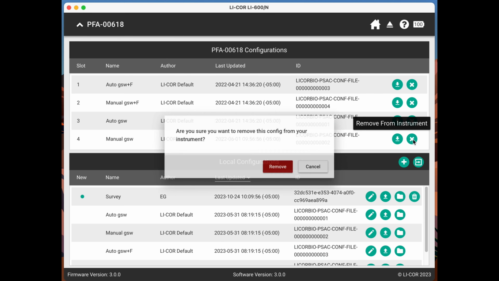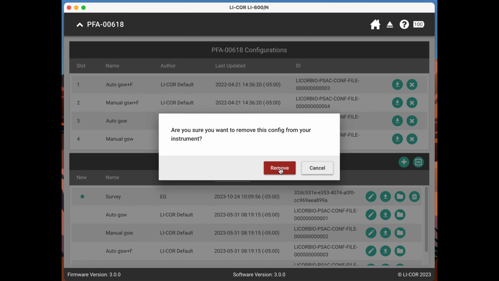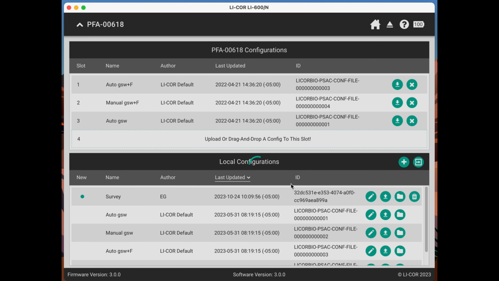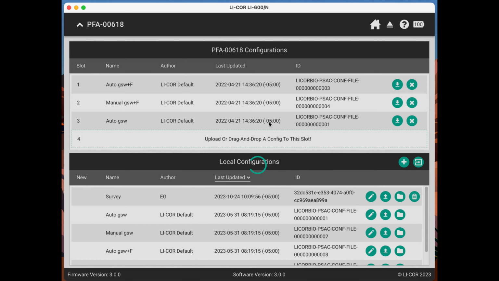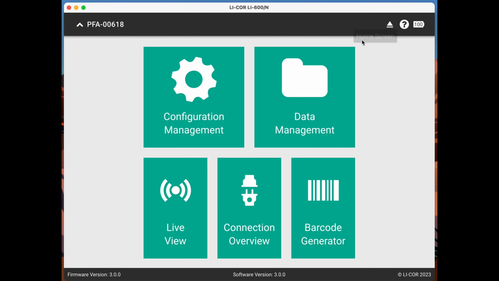So I'm going to press Remove from Instrument. I will confirm that I want to remove it. Now I'm going to upload this configuration to slot number 4, which is the free slot. I will confirm that. And off I go. My instrument is ready for me to take a measurement. So that's how you make a configuration and how you upload it to your instrument.